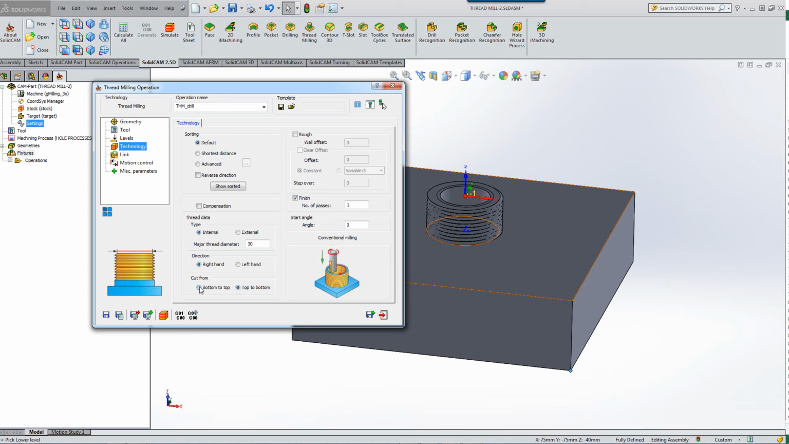If I'm going from bottom to the top, you'll note through the diagram that starting at the bottom, we're also working climb milling. If I go to top to bottom, you'll note we're starting at the top, but in this particular case, it's working conventional milling. If I were to change this to external, for example, you'll note then that working from top to bottom over here is climb milling. We'll use internal in this particular case.